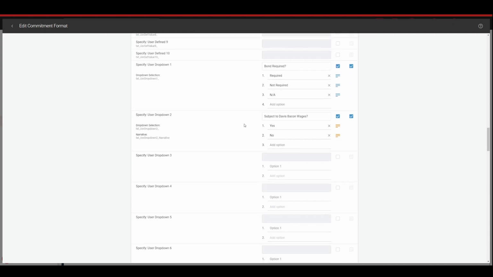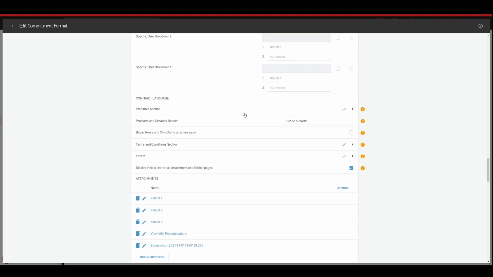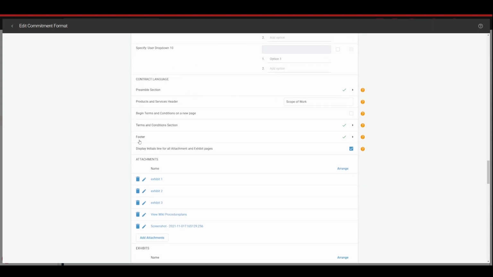And then I want to scroll down a bit more and point out the contract language section. If you want to edit any of your legal verbiage, here's where you can do so. We have a preamble section, terms and conditions, and a footer. Most of your verbiage should be in the terms and conditions section. If it's not, check the preamble, it may be there, just depending on how you have that set up.